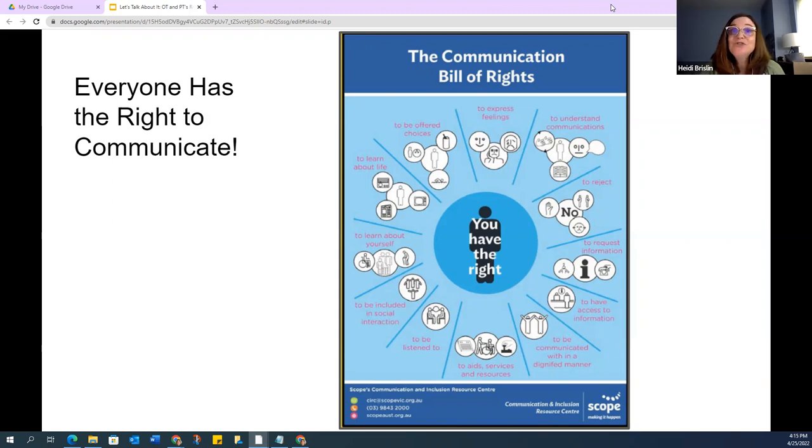It aids services and resources. They can be listened to. They're included in social interactions. You can learn things about them, like her mom learned that she was funny. You can learn about life. They can learn about life, and they can be offered choices. So super important that every child, regardless of their ability or disability, has the right to communicate.